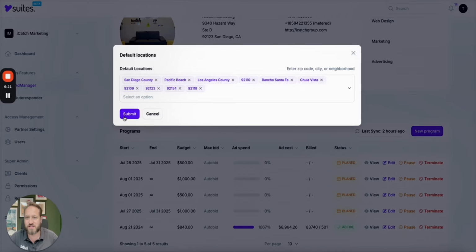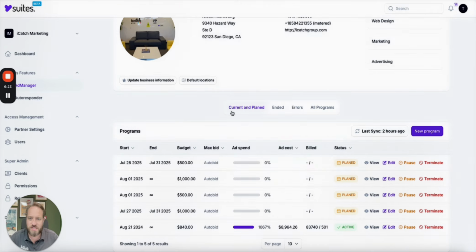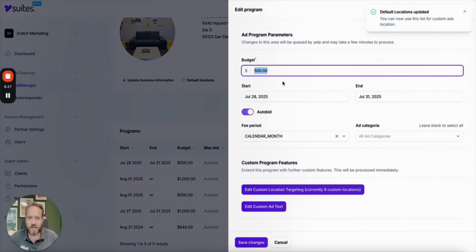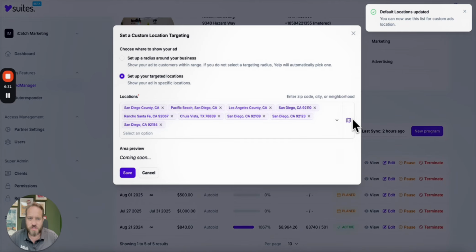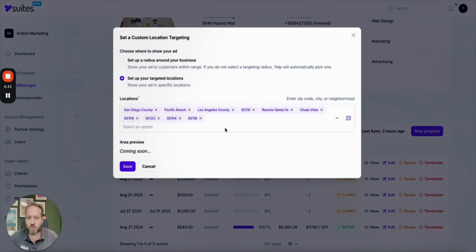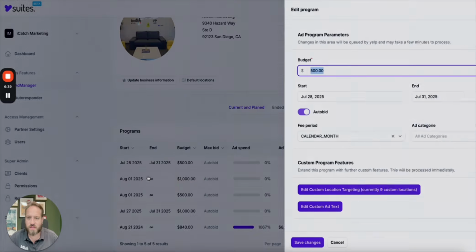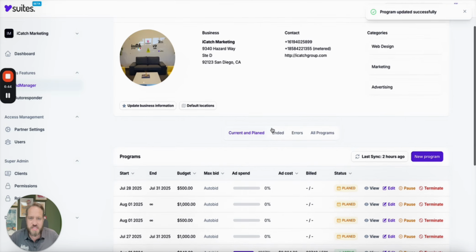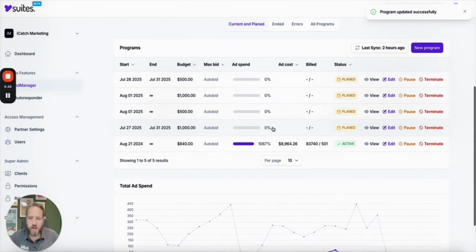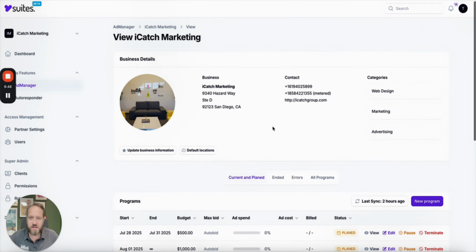And this is why we create a default location, so you don't have to do it 20 times if you have 20 layers. You just save it in here, then you go into your account and you just hit this button and it'll update the default locations to what we just had in there. You save it and you're done. Super easy. So this is your YSuites Ad Manager in a nutshell.